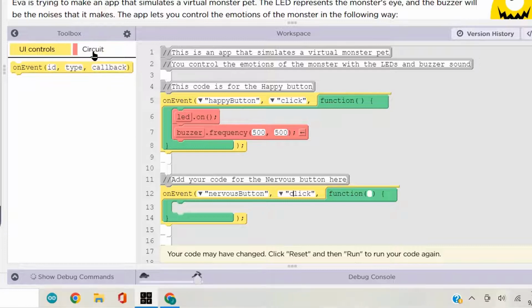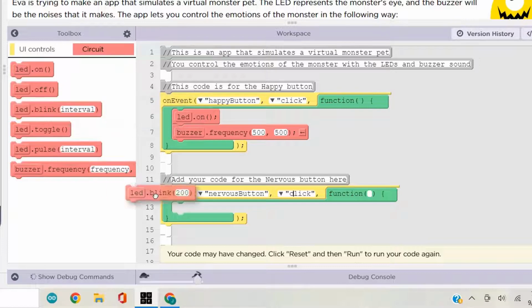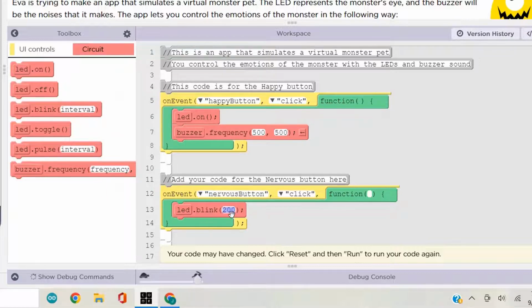So I'm going to go over to my circuit toolbox and we want the LED to blink. Well, it says it should flash. So we're going to use LED blink. And remember that this takes an argument called interval, which is the time on and time off of the LED in milliseconds. So let's pull this down here and this will blink at 200 milliseconds and that's going to be a quick blink. That's fine. And then we also want to activate our buzzer. So we're going to pull over the buzzer.frequency block.